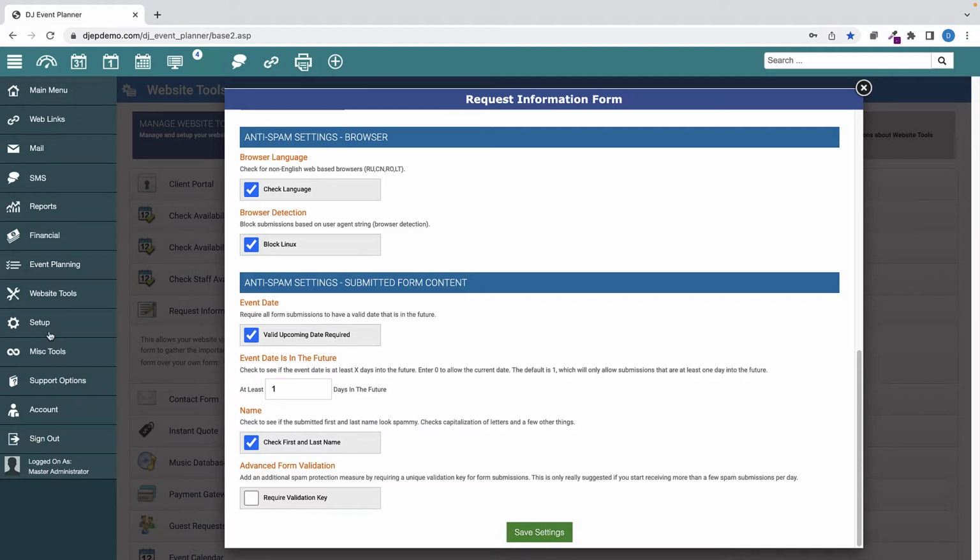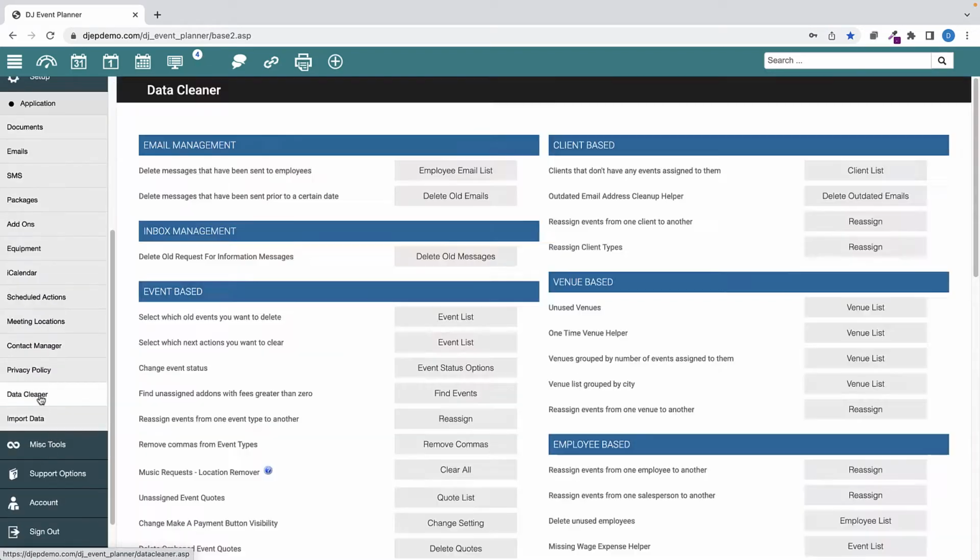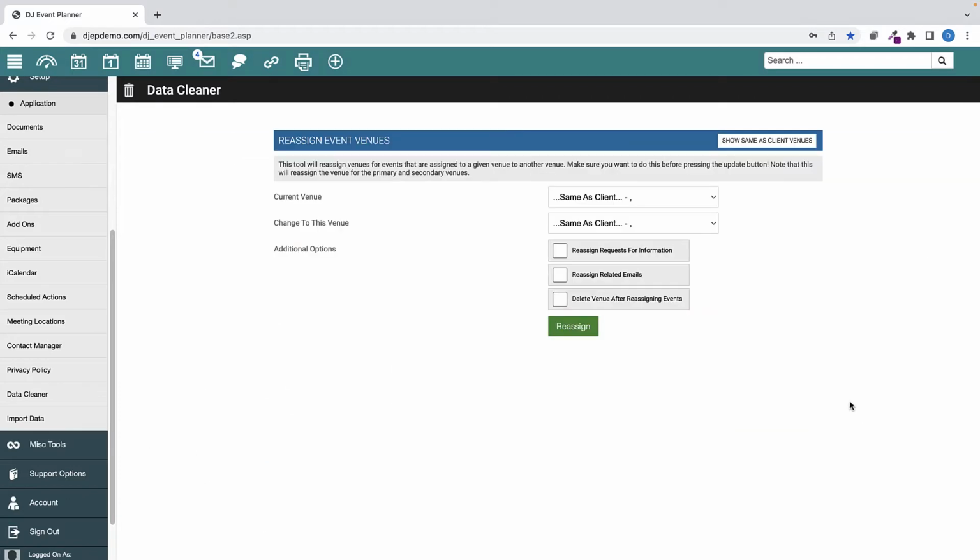Under Setup, Data Cleaner, the Data Cleaner for reassigning venues now includes an option to show or hide same as client venues. By default, it will hide the same as client venues, and you can click this button to show them.